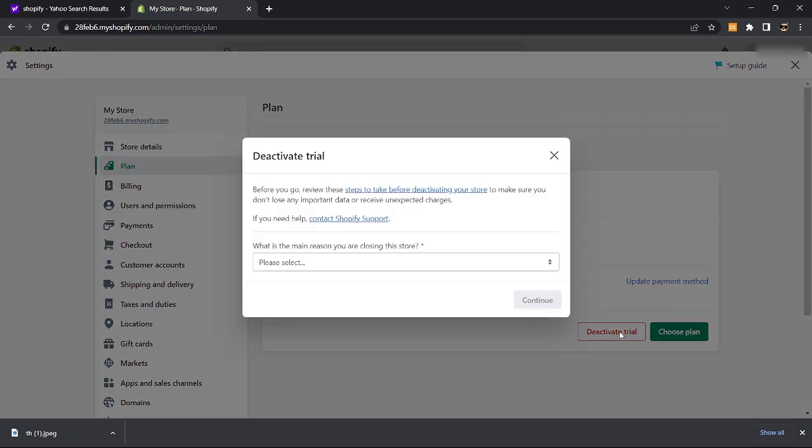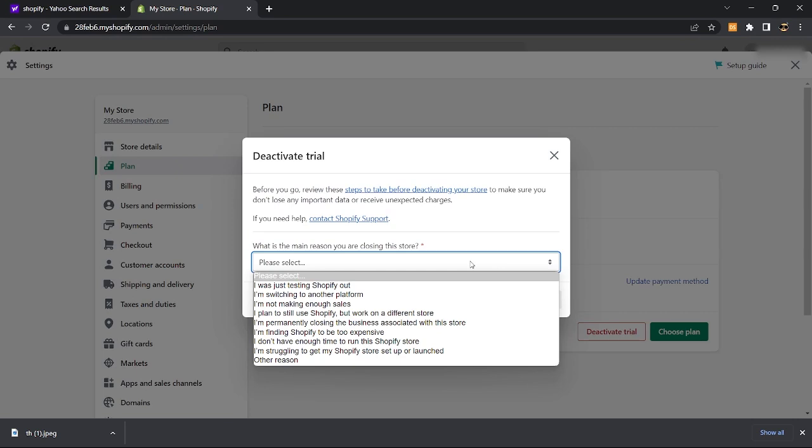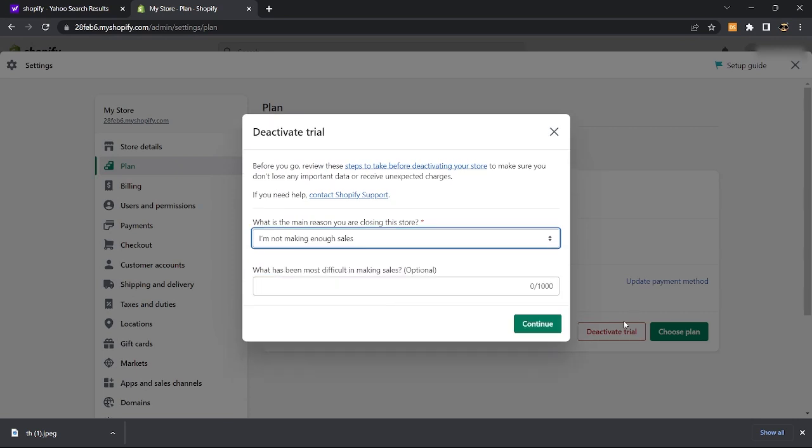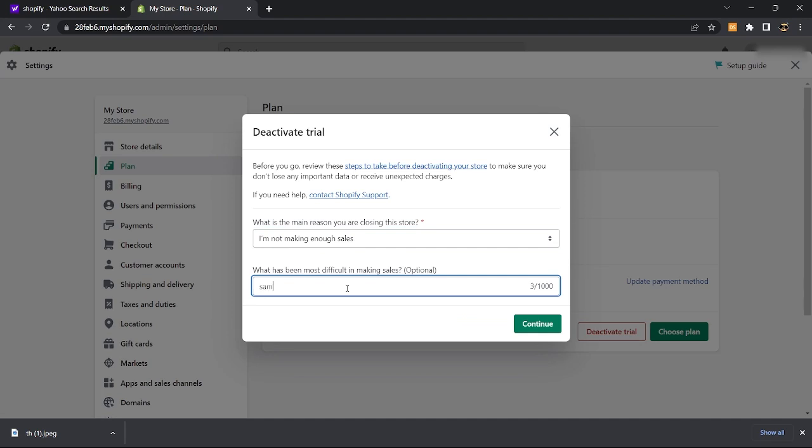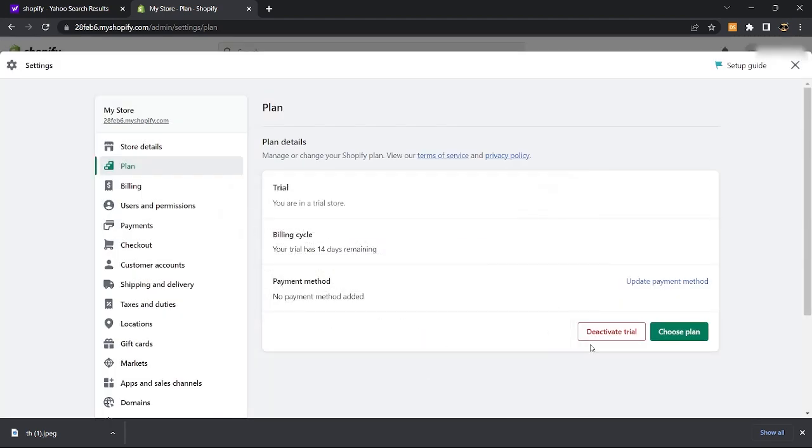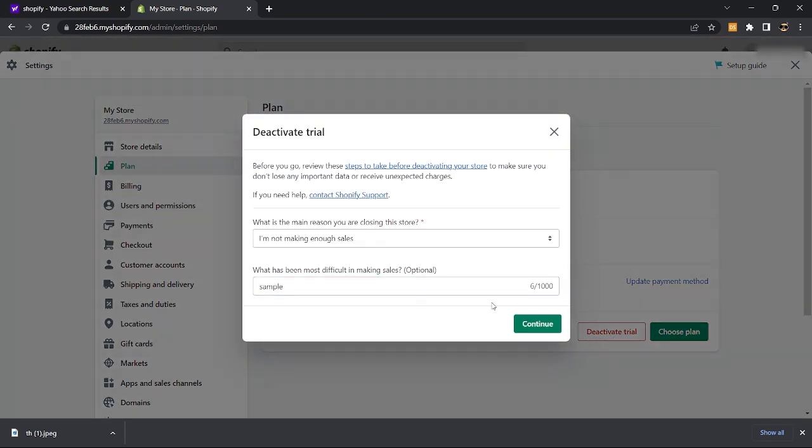A pop-up will appear, so just click anywhere, Cancel Subscription, and Deactivate Store. After that, it should ask you the main reason why you're deactivating. There will be a drop-down menu, so just select what fits your reason. Since your purpose is just to deactivate the account, just choose anything you like.